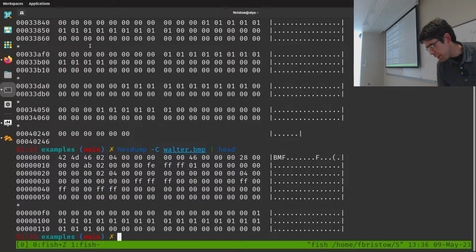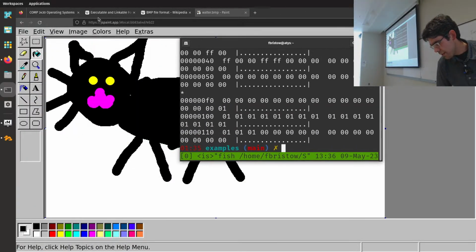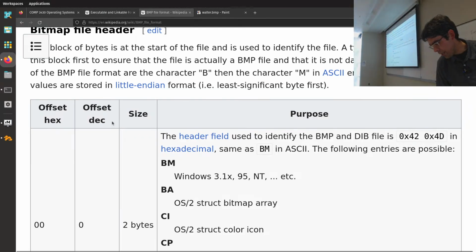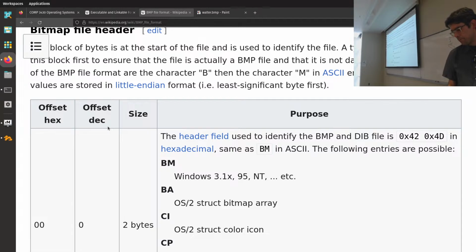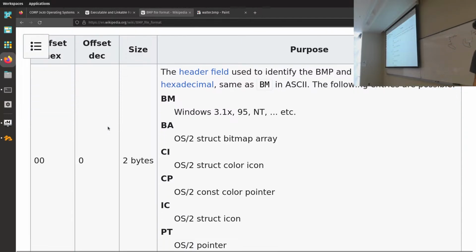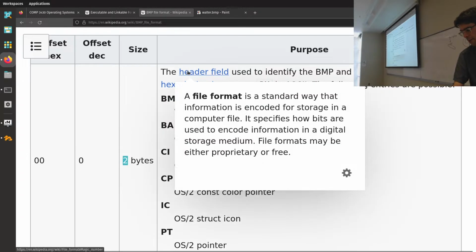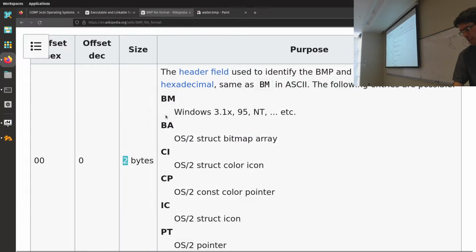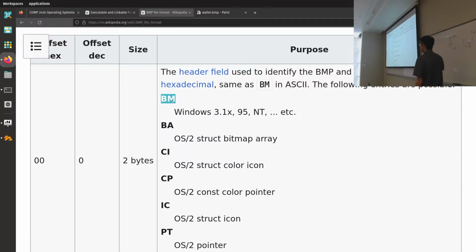Let's take a quick look at my great picture again. Let's take a quick look here at this bitmap file header. What we can see is that at offset 0, there are 2 bytes, and those 2 bytes are the header field used to identify this as BMP. On Windows 95, 3.1, NT, etc., it is B and then M.